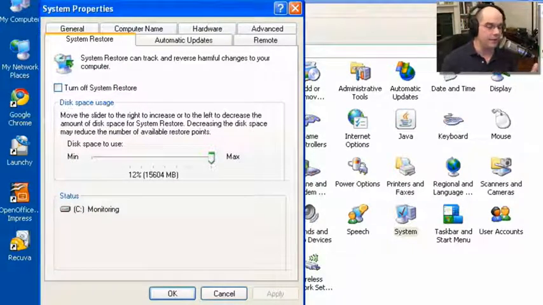If for some reason this machine was one that was used maybe at a kiosk, maybe it's a configuration that's set up that will never change and you will never go back to System Restore, you could actually turn it off. Obviously not recommended if this is a system that you use every day to do your everyday things. Notice that you do get to choose just how much disk space is going to be available for System Restore.